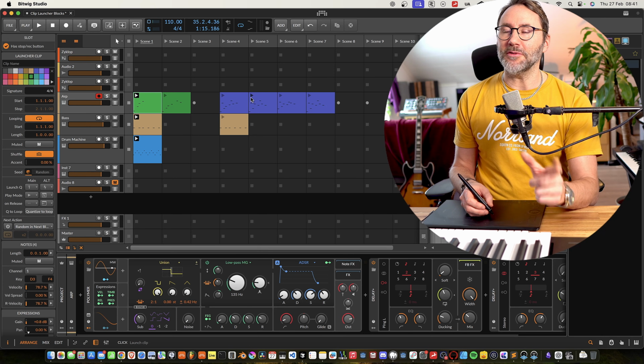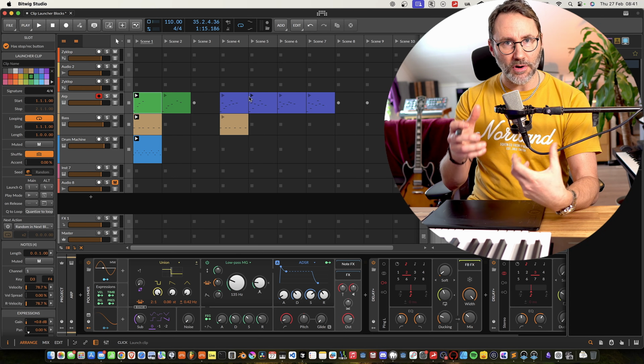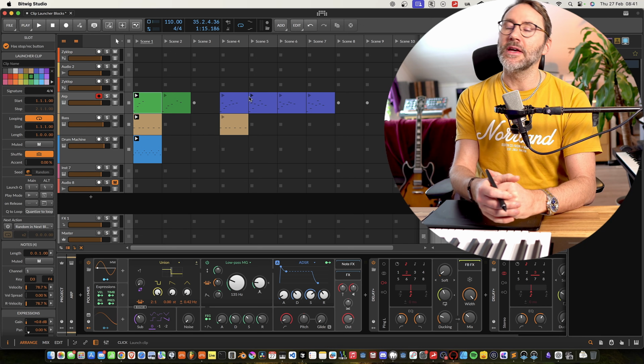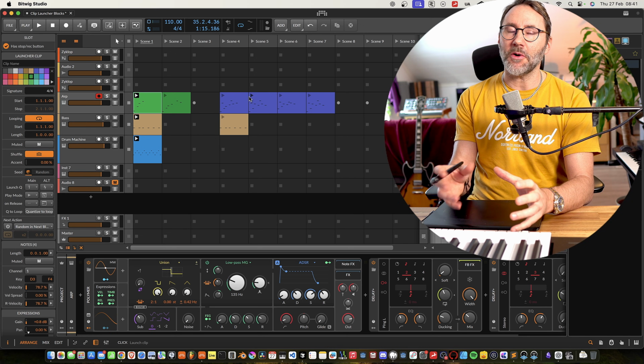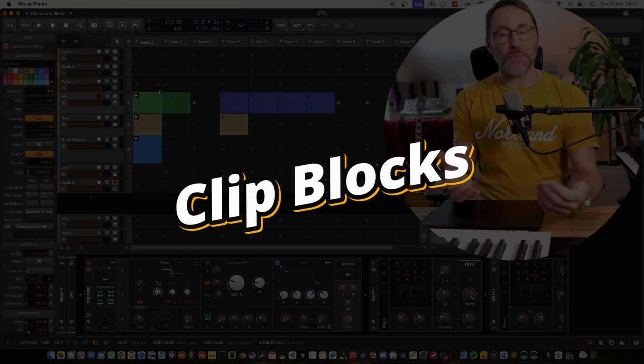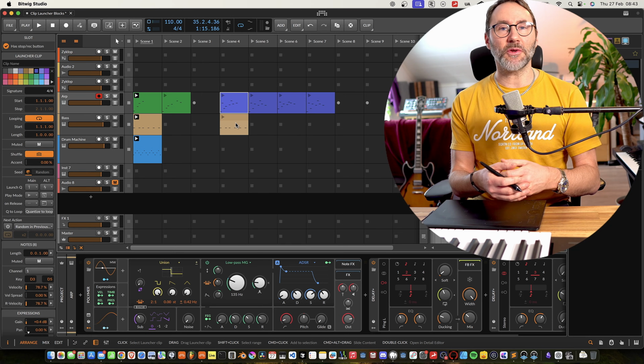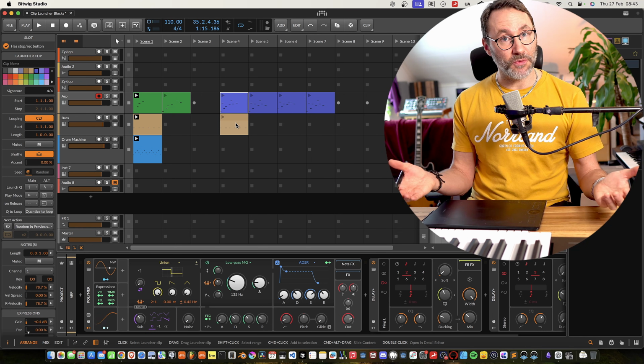Now there's a really cool feature here in Bitwig, so you can get more randomization and more generative, if you will, more random playback of your scenes. Now, how you get this working is that you make use of something called clip launching blocks. Okay, so how do we get these clip blocks or scene blocks working?